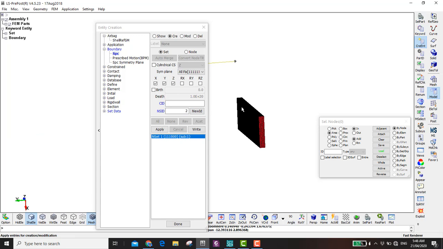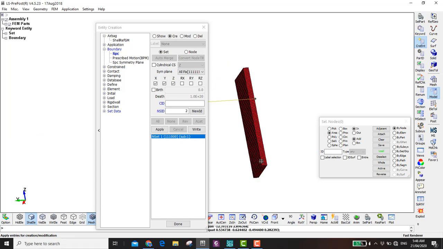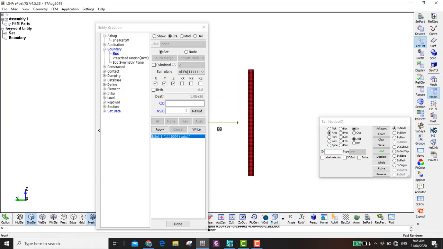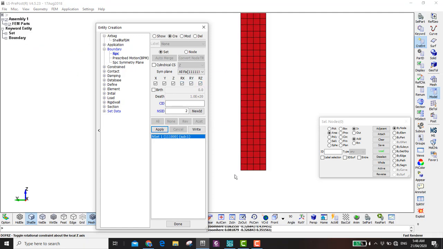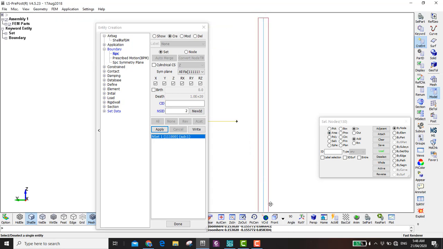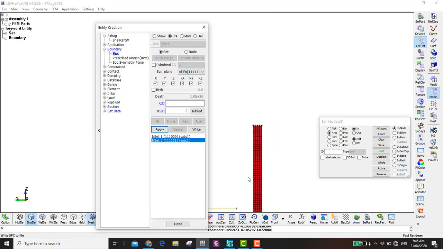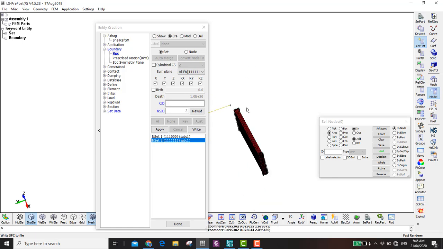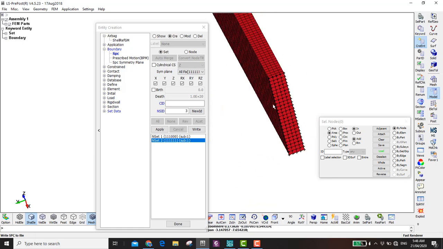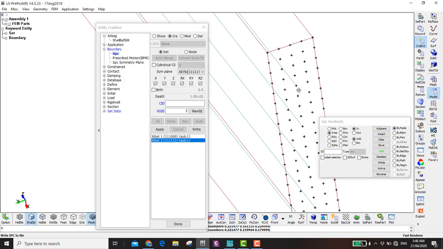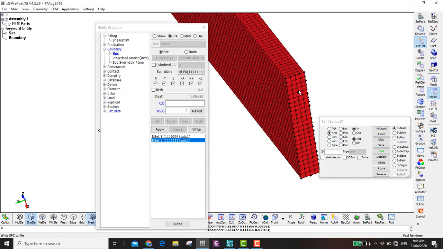Now the side of the slab, I want it to be fixed. This one I will fix the rotation as well. Click select node by area, this one, and then this one, then apply. Okay, so you can see here everything is fixed.